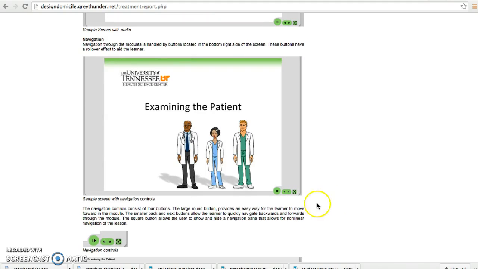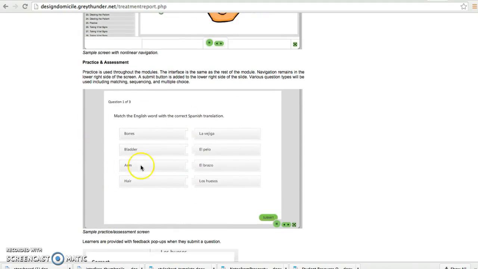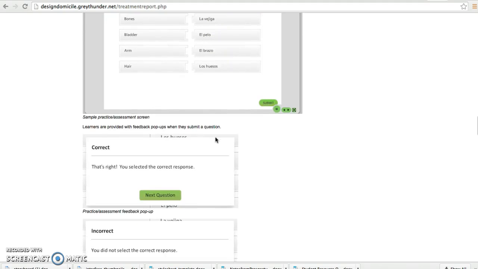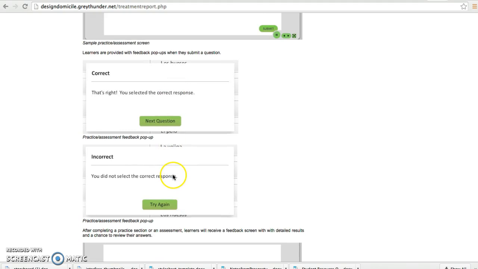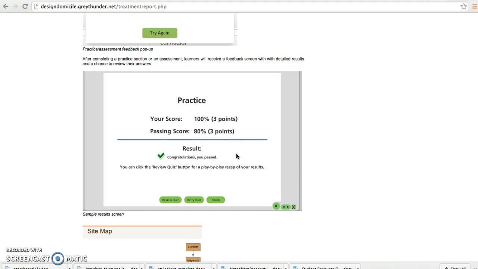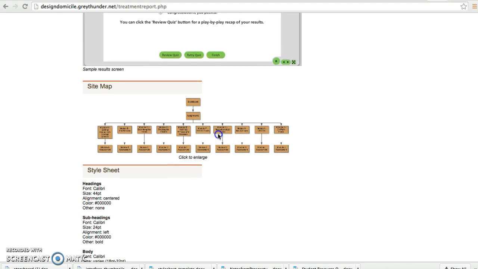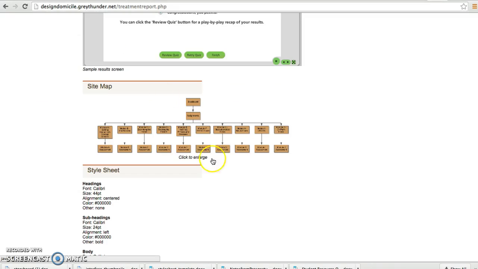The navigation, so it's showing where the nav buttons will be located, what they do. Also pull out the side navigation. What a practice quiz might look like. What it might look like if they get the answer correct or incorrect. The feedback. And at the end of their quiz, what they would see. That sitemap says you can click to enlarge there, so you can see all of the way it's going to look.